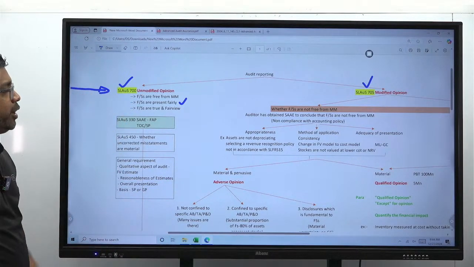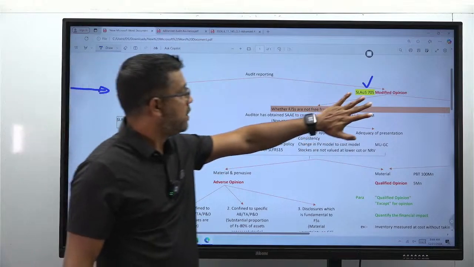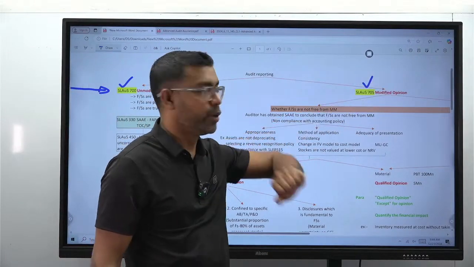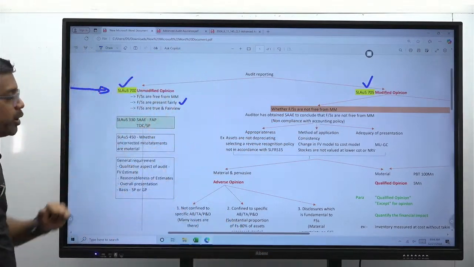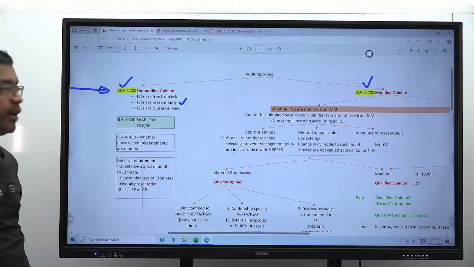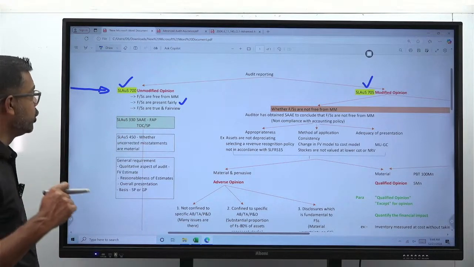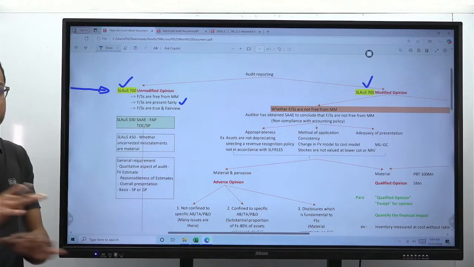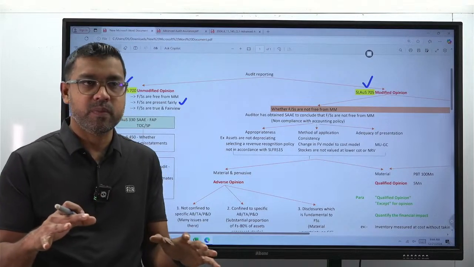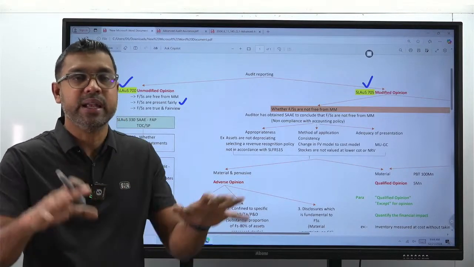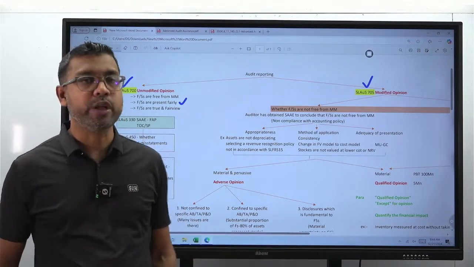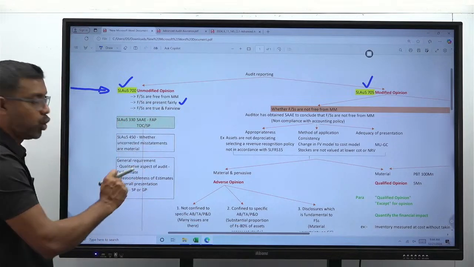To deliver an unmodified opinion, for the time being, let's forget about the modified opinion. Let's complete this unmodified opinion, then we'll jump into modified opinion. I explained to you, you can't deliver an unmodified opinion just like that. There's a story behind it. This is the entire story.